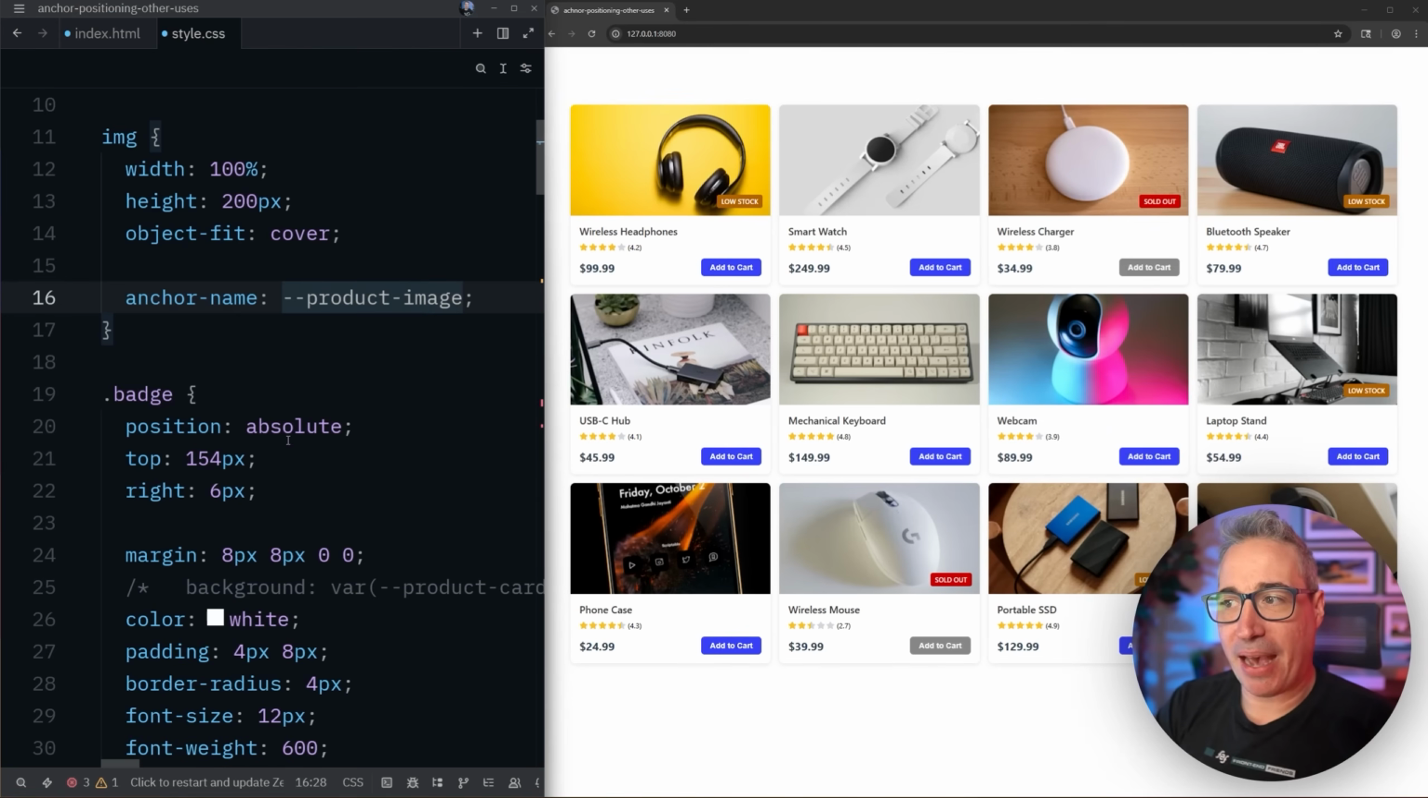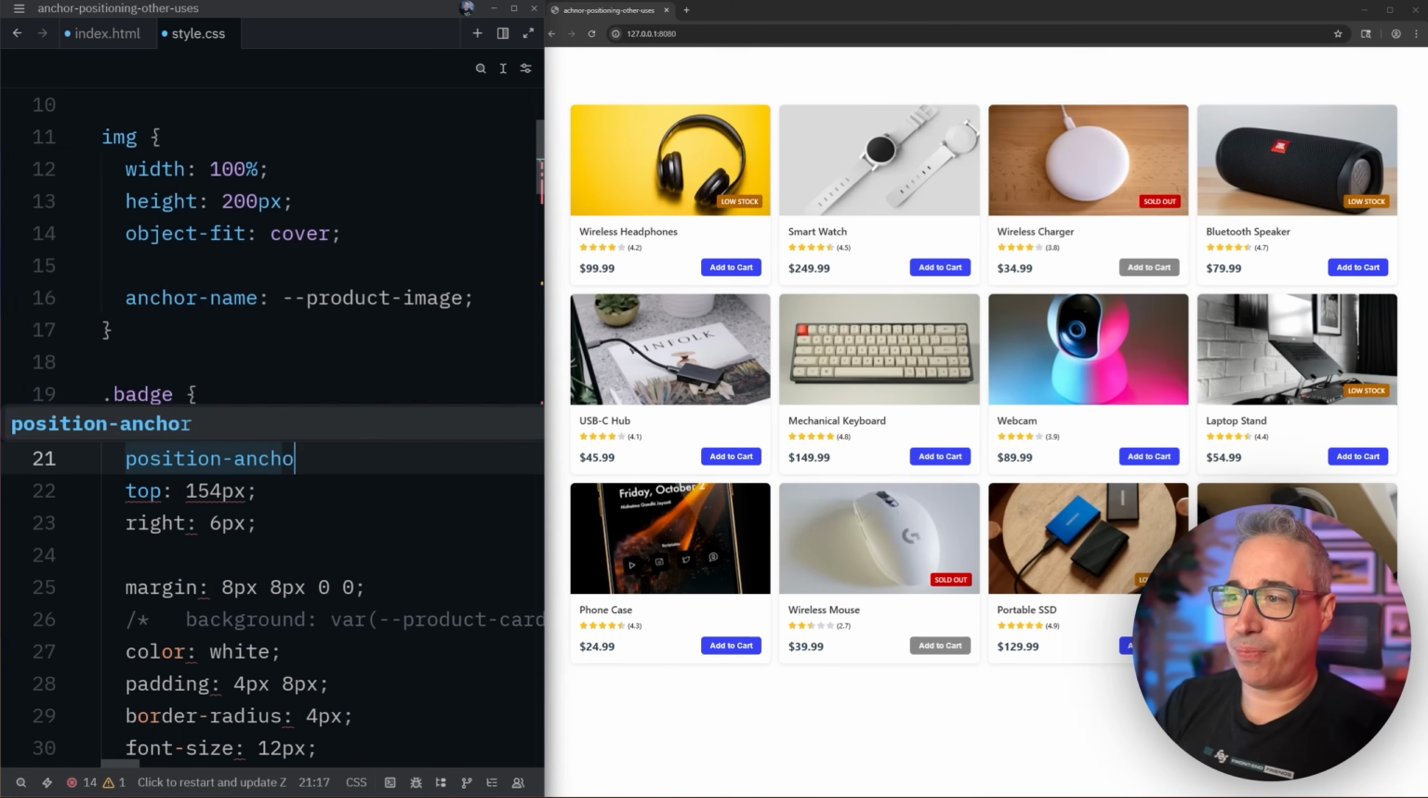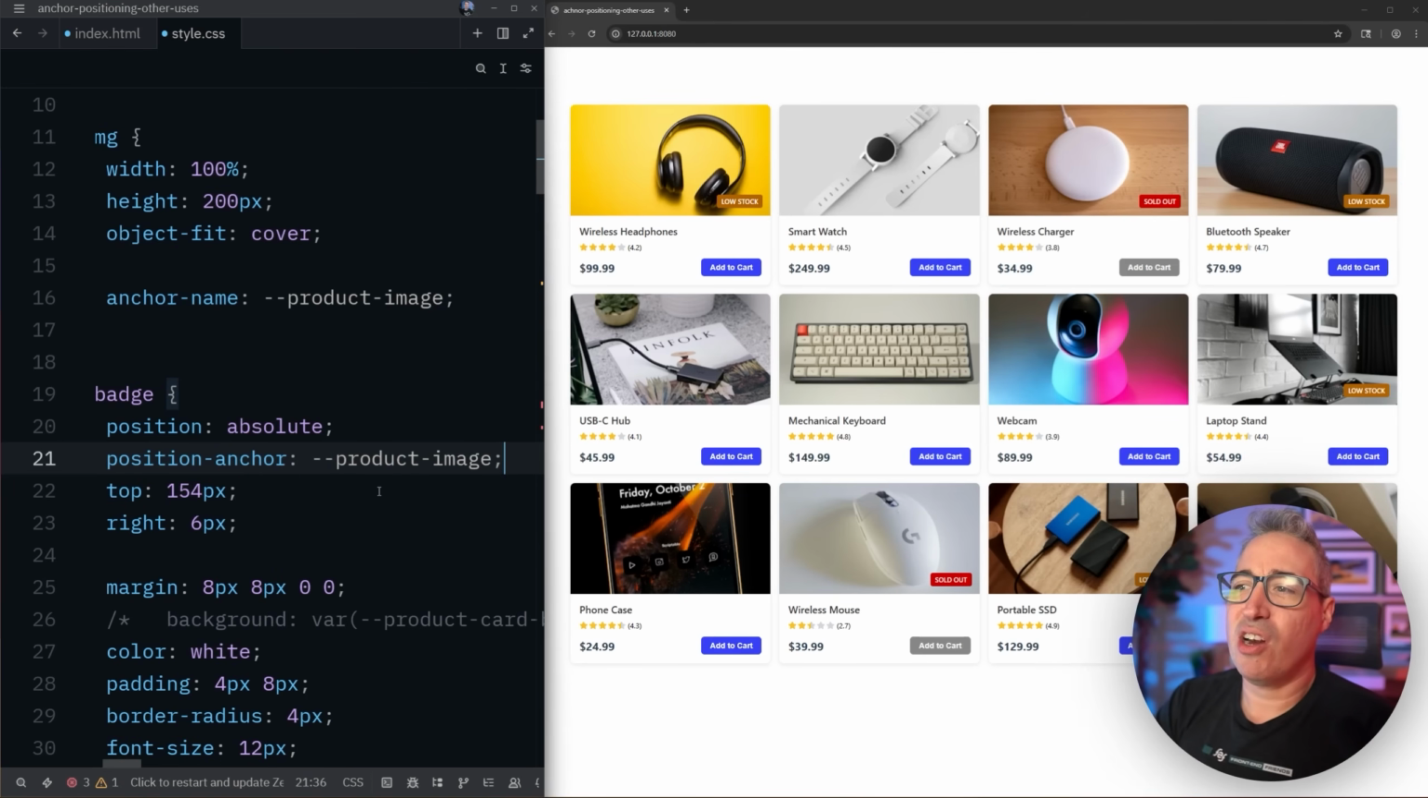And then I can come onto my badge and I can say that this position should be anchored to there. So to be able to do that, then what we do is a position anchor. And we say that this should be anchored to the image. You don't necessarily have to do this. And in the next example, we'll see other ways that you can actually anchor to different stuff.